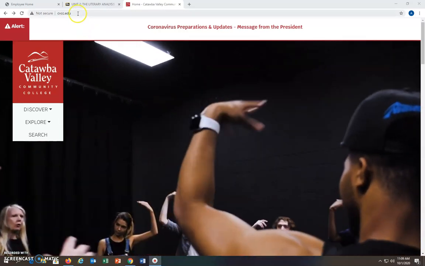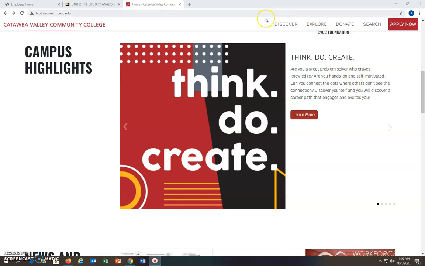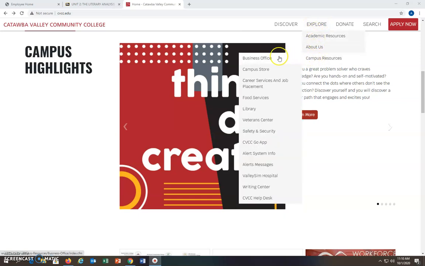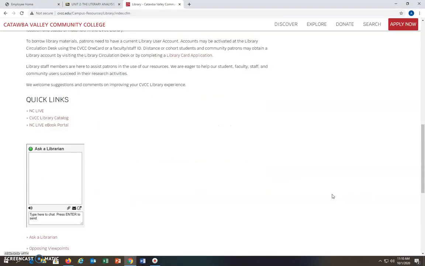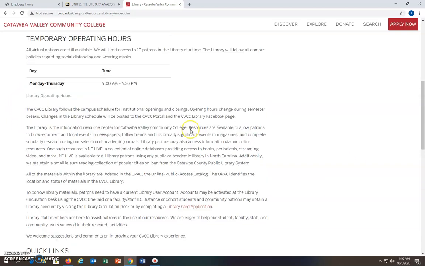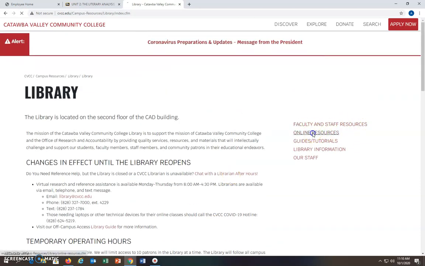So first you want to go to CVCC's website, and then as you scroll down, these little tabs will come up here. What you need to do is look at Explore, then Campus Resources, and then scroll down to Library. Okay? And when you look here, you'll see some quick links. You can do online resources or scroll down to quick links, whichever. We'll click on online resources.